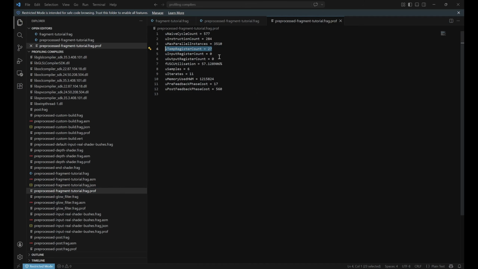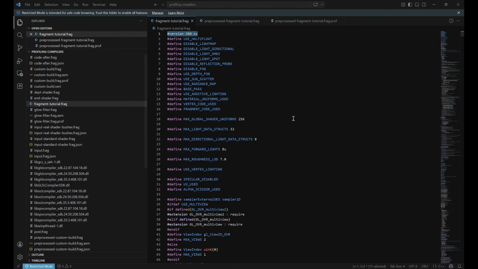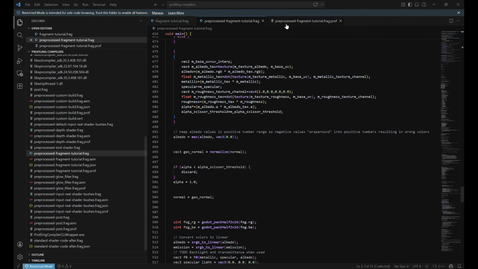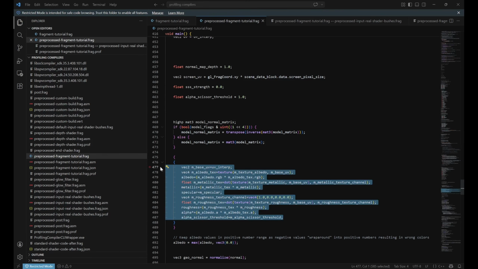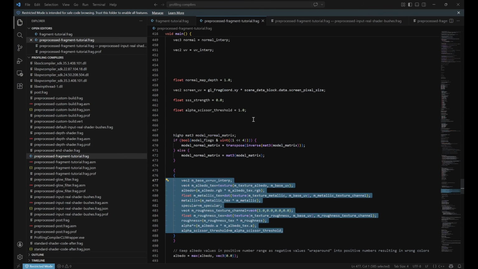And so I will try to do some modification and describe what I did and how I came up with the ideas. Okay, so in the preprocess fragment tutorial file, let's start with the simple stuff and let's try to optimize the Godot shader. So you can see this part of the shader is actually something that we generate in our 3D shader files or whatever we call them.